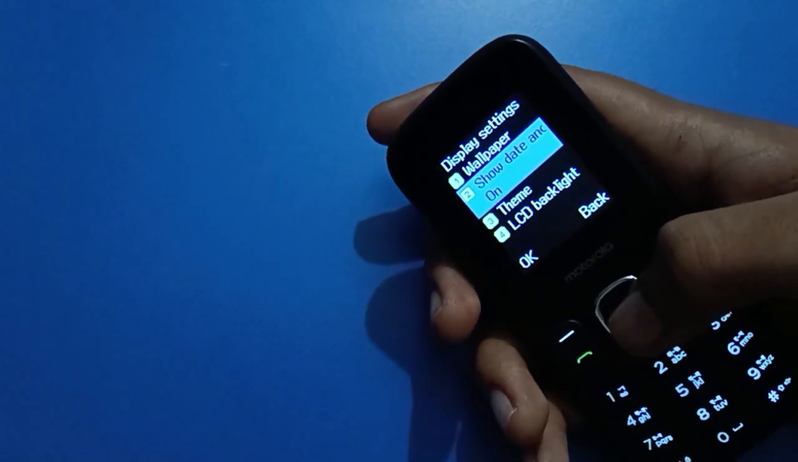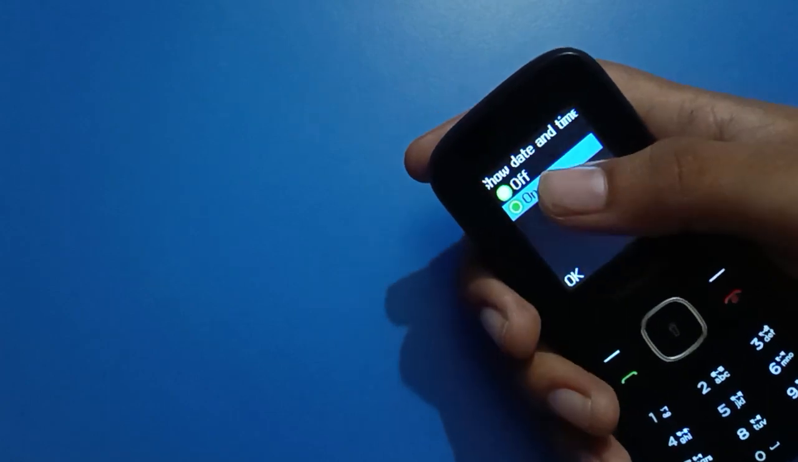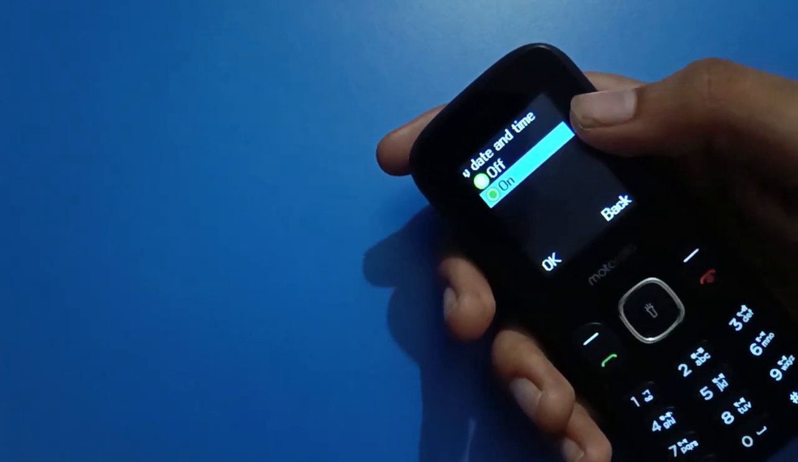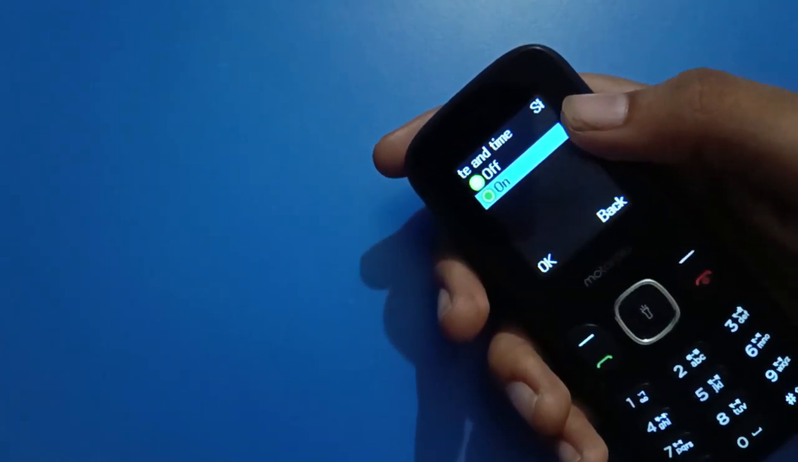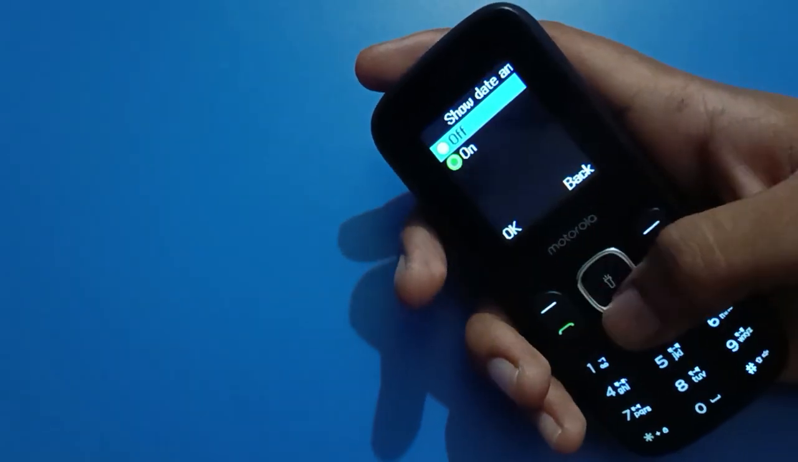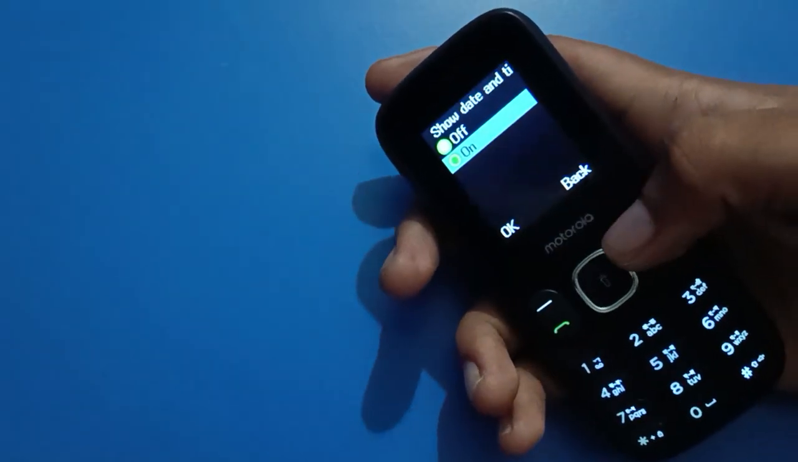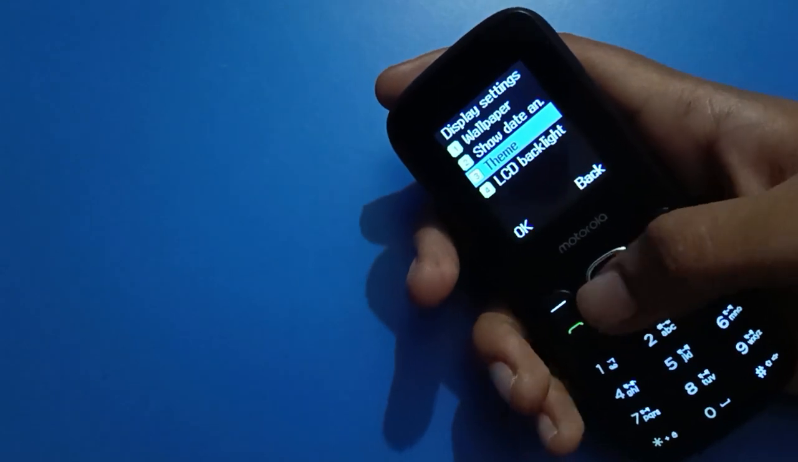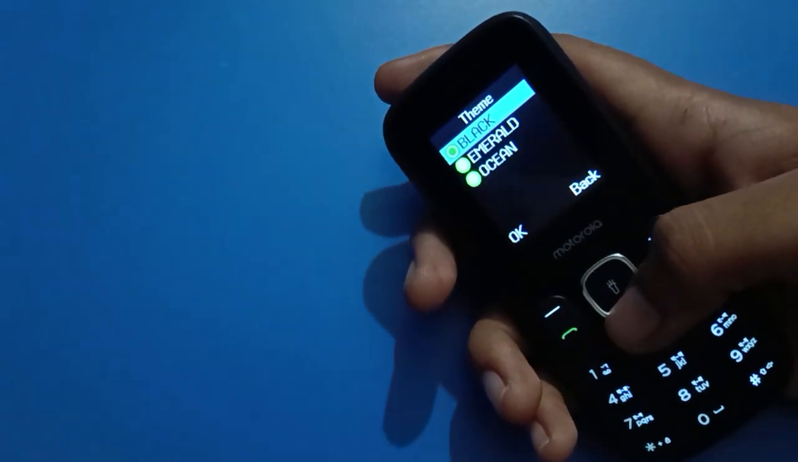Show date and time setting: friends, if you don't want to use it, you can turn off show date and time, and your lock screen date and time will not show. And if you again want to turn on your date and time setting, you can turn it on and the date and time will show on your screen. Theme setting, friends: if you select the theme setting here, you can update your theme.